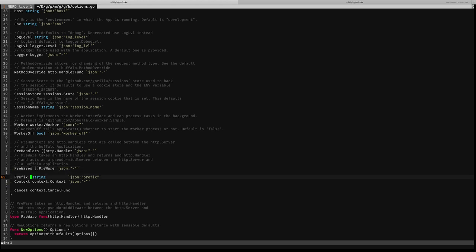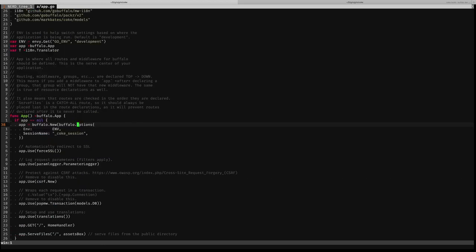Prefix is not something you necessarily have to worry about, but what it does control is what your routes start with. By default, this is really just an empty string, but as we nest things, we can change the prefix. This is also useful for multi-tenant applications. And then finally, there's a Go context down here, which we're not going to talk too much about, but understand that you can set your own context on your application should you want to.